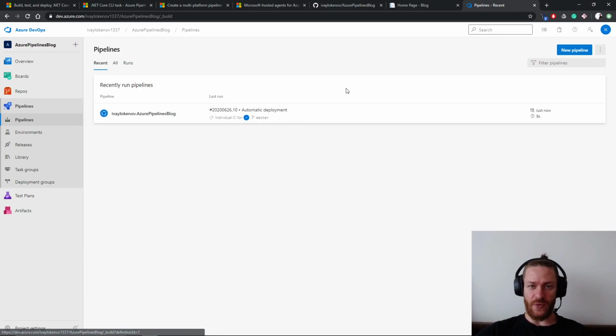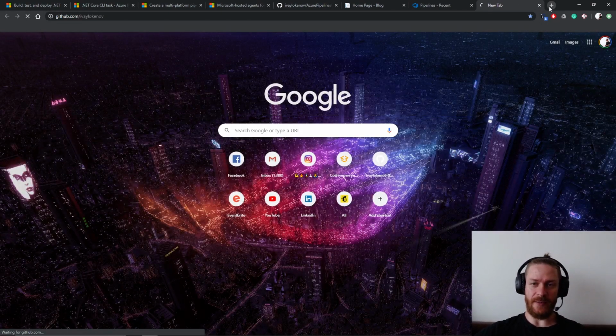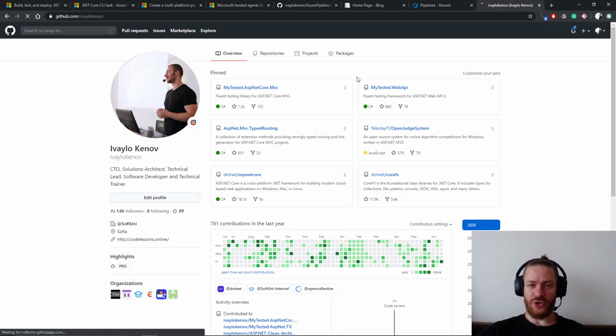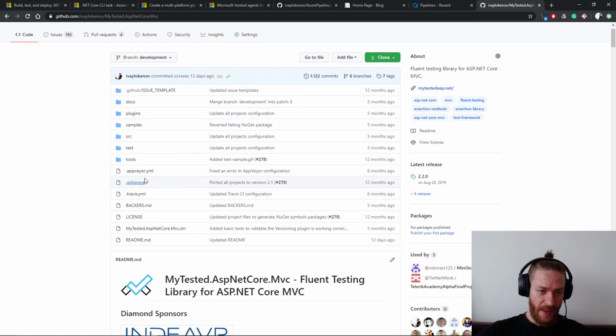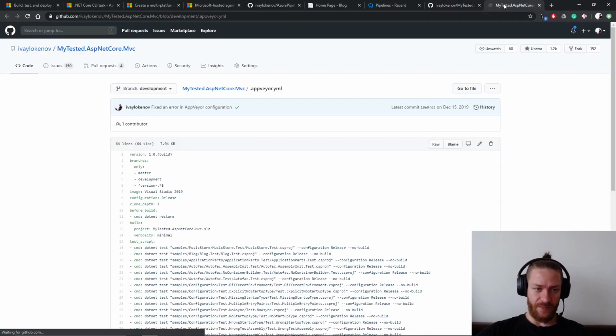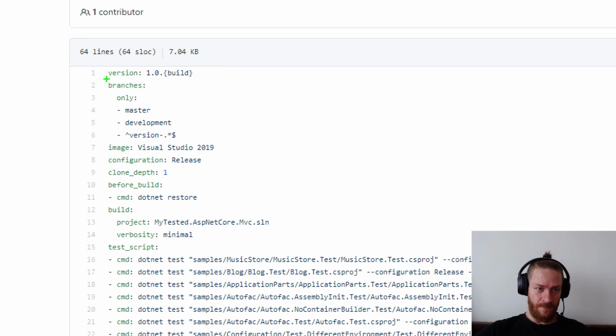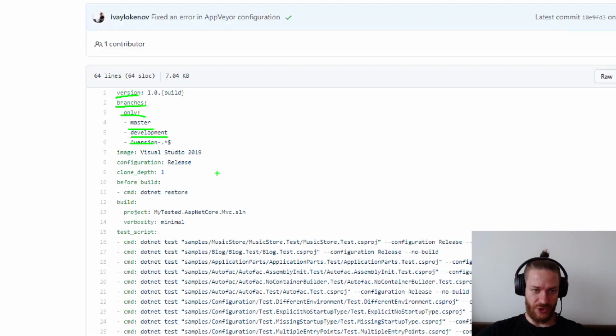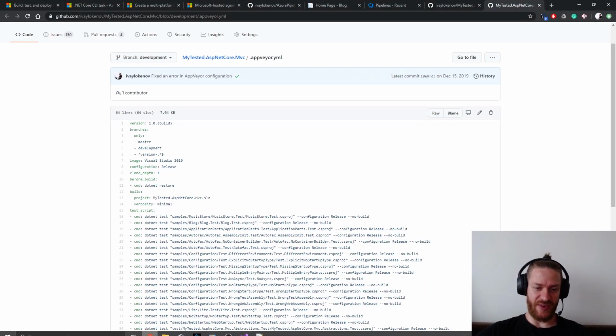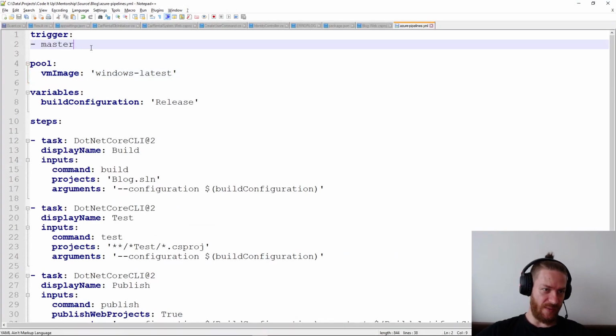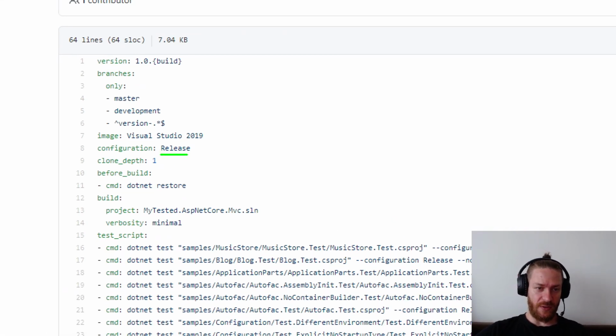So let's wait for that, and while we are waiting I'm going to show you how an AppVeyor configuration works. It's essentially the same thing. I have some version, but I'm specifying branches, only master, development and version. I want to use Visual Studio 2019. It's pretty much similar. Trigger only the master branch. Then I'm saying I want configuration release and I want to run .NET restore before build.